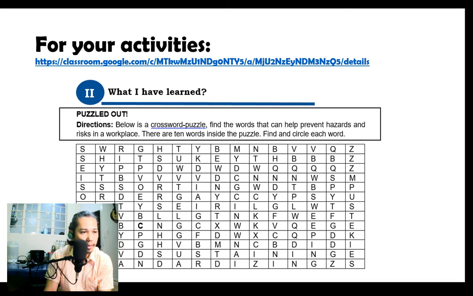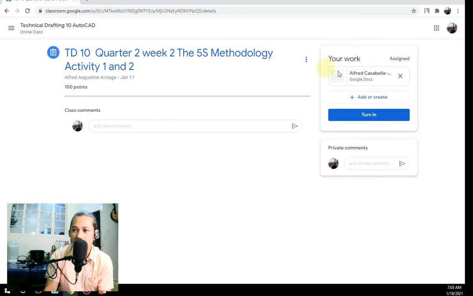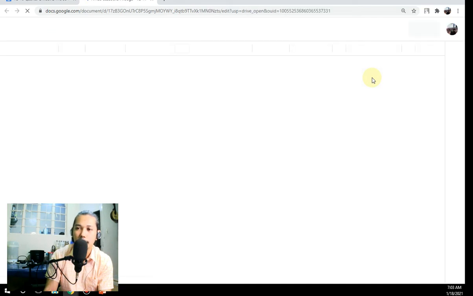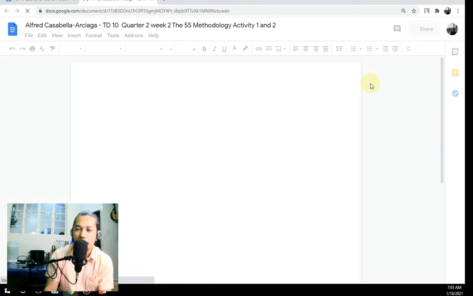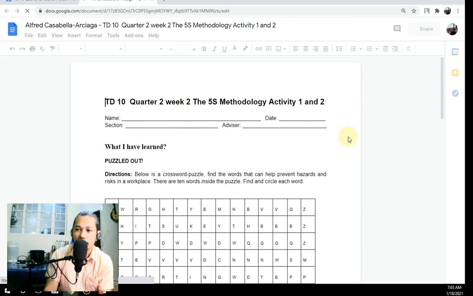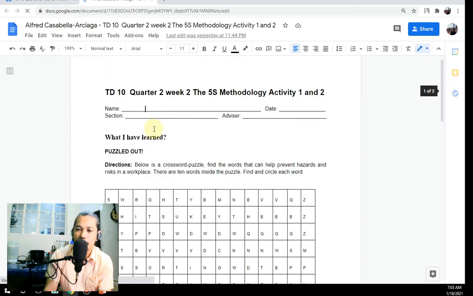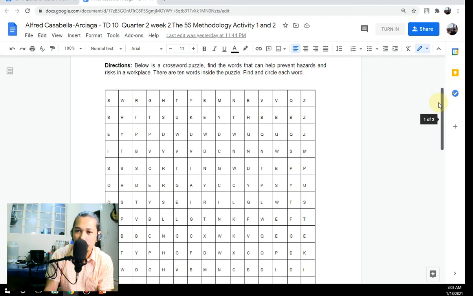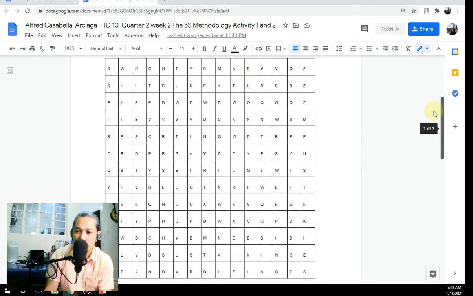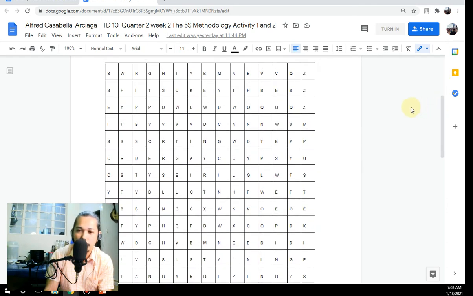Asan ba yan? Okay, so these are the activities. So, as a student, I will open this. Then, it will open a Google Docs. And here, you're going to place your name, the date, the section, and the name of your advisor, not my name, okay? Hindi ko pangalan ang advisor niyo. And after that, this is the puzzle. So how are you going to answer?